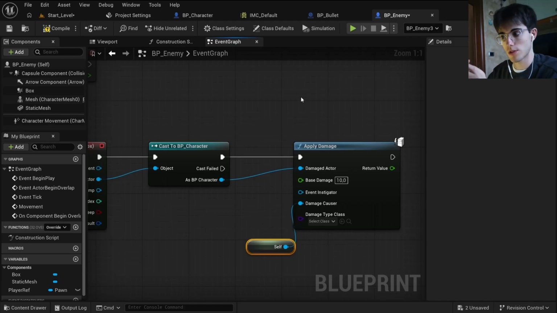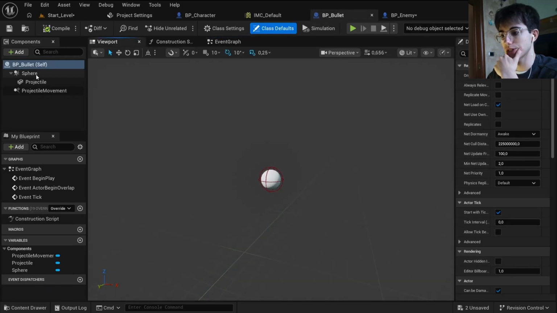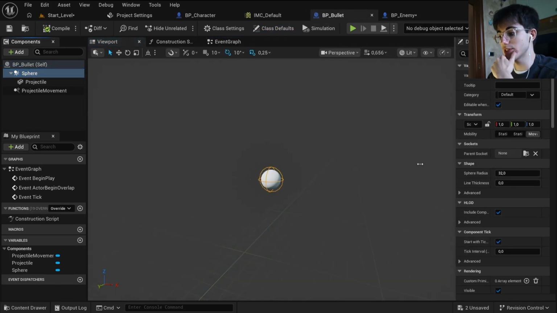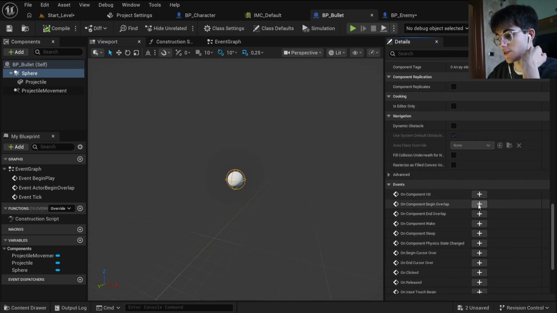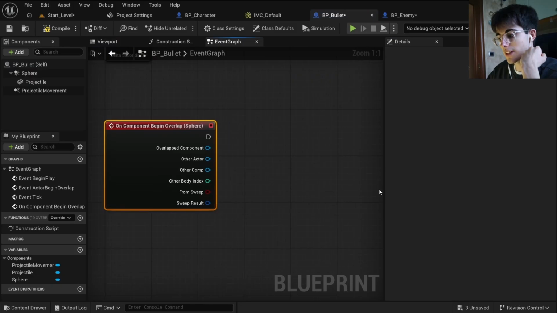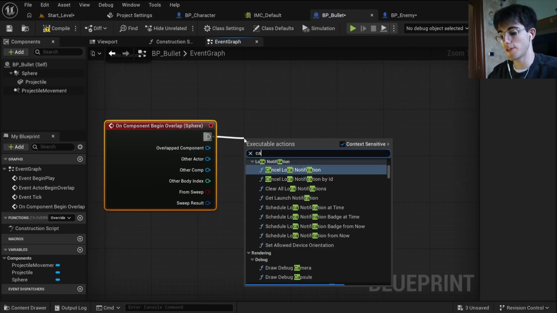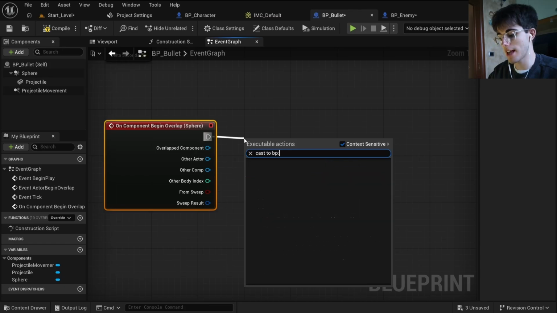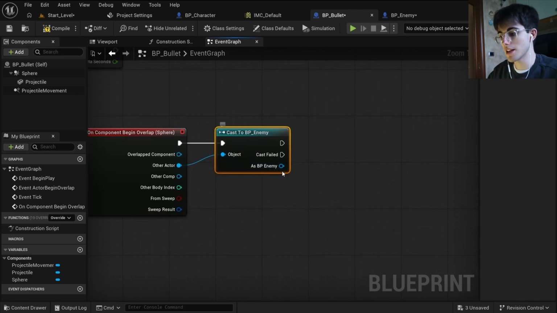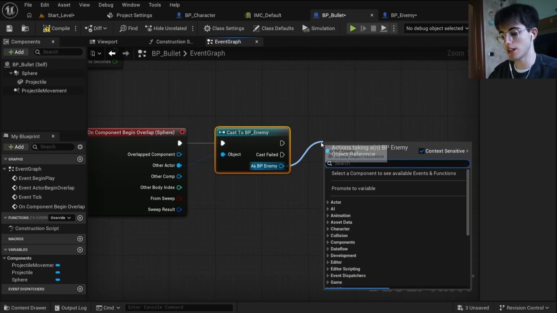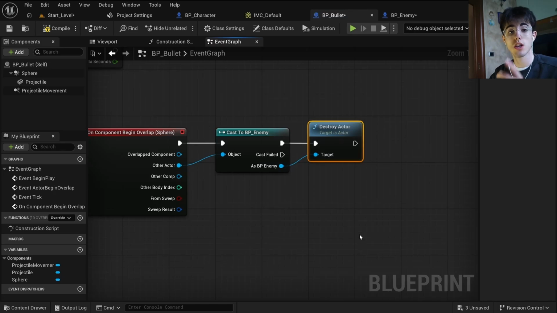Now I want to create another one. So basically when the bullet, that has a sphere collision, so here, this sphere collision overlaps with something, so on component begin overlap, and that something is basically our BP enemy. We want to do the same thing, so cast to BP enemy and drop the node here. If it is a BP enemy, now we want to destroy the enemy. Destroy actor, because with one shot you can destroy the enemy.